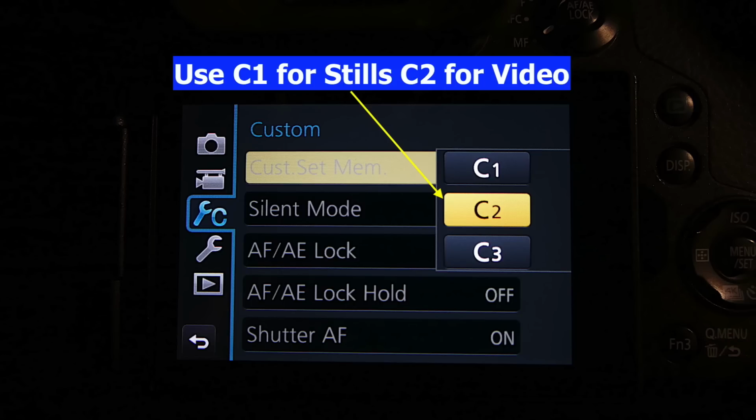If you wanted to automate that, you can set up the C1 or C2 operations, so you could use C1 for your stills and C2 for your videos. Now, the custom modes are available when you turn the top control dial to the C position, and then you can use C1, C2 or C3. So you've got three setups effectively that you can set for different facilities. So we're going to set C1 for our stills production and C2 for our video production.